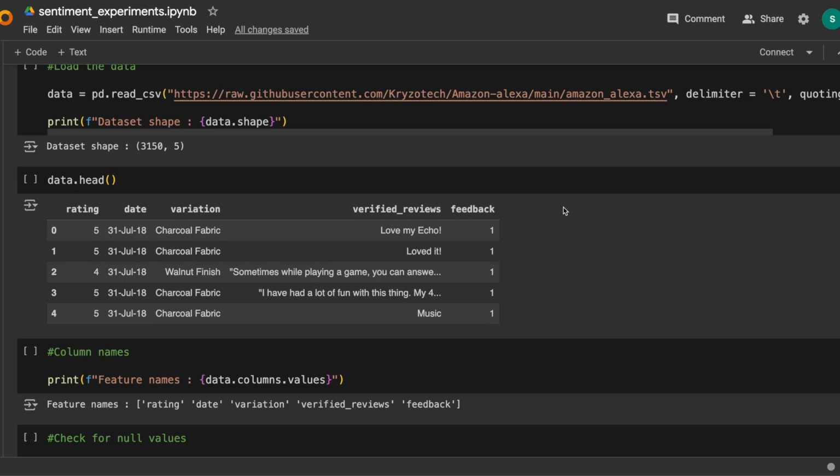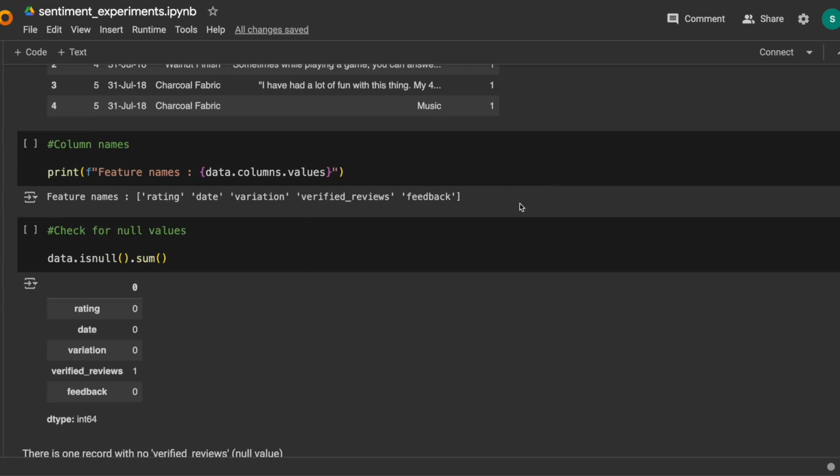So as you can see, the rating column will tell us about the ratings of that particular Alexa. Then we got variation. Variation is basically which model of the Alexa the review is about. And then we have verified reviews and then the feedback. So if we check the column names, we got rating, date, variation, verified reviews, feedback.